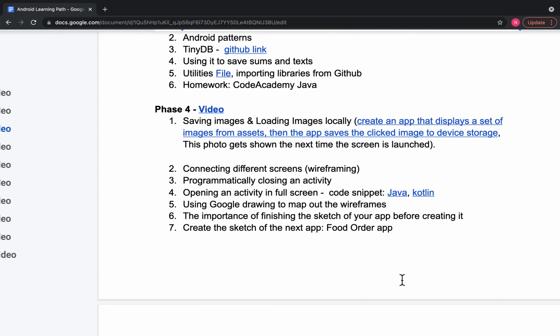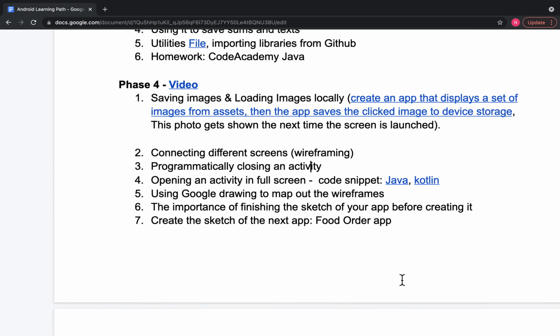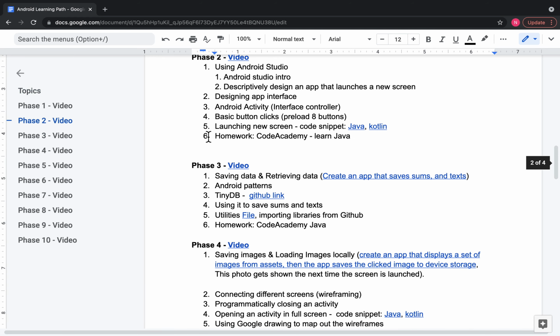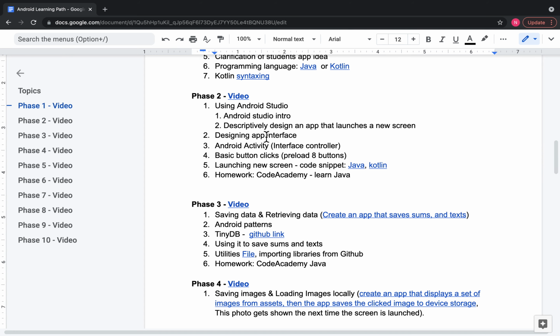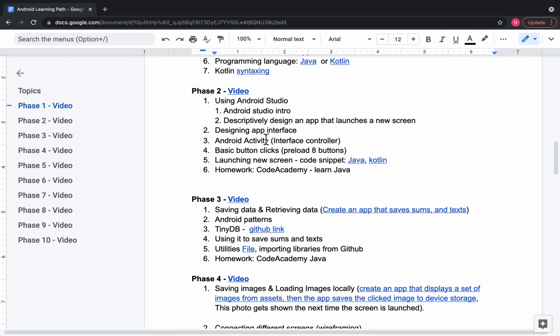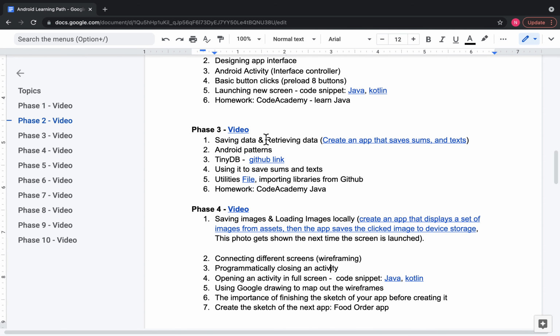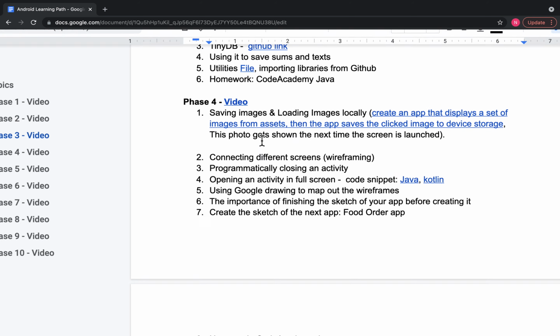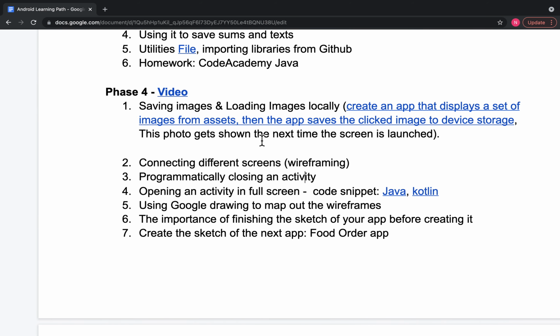Okay, welcome to phase 4 of this Android app development journey. So we've been able to go through phase 1, which was the intro and the overview. Now we went over phase 2, which was how to design your first app, how to make a button click. Phase 3 was all about saving simple data like numbers and texts. And in phase 4, we're going to be saving images. We're going to be saving images to storage and loading them from storage.